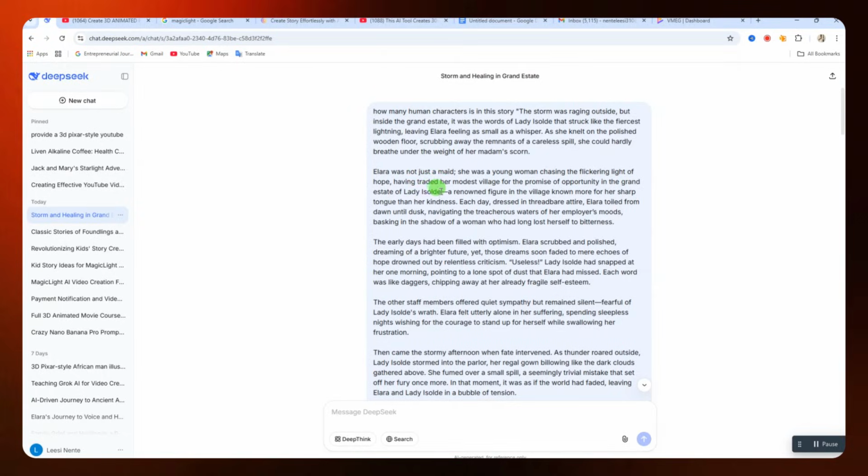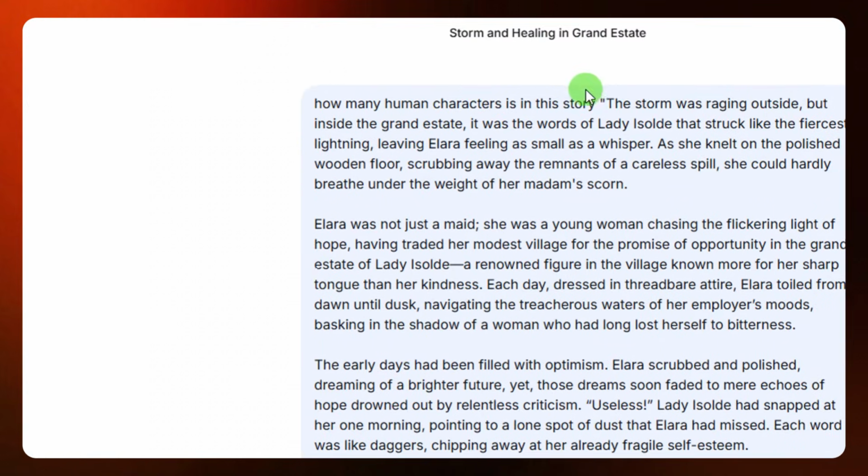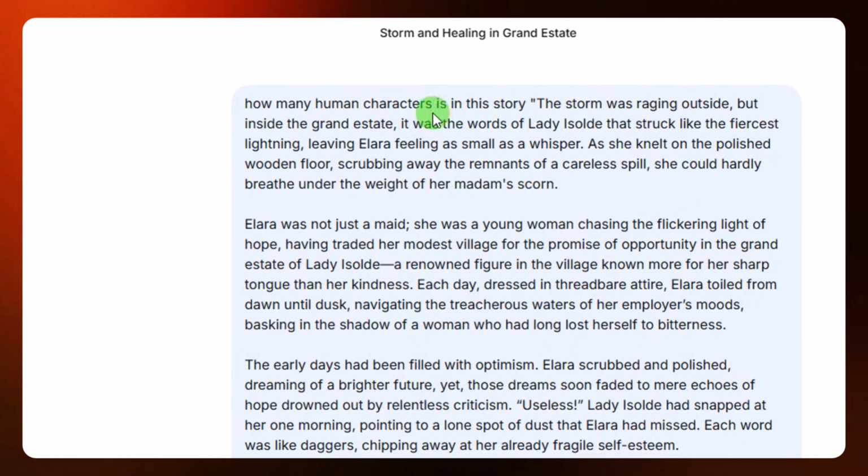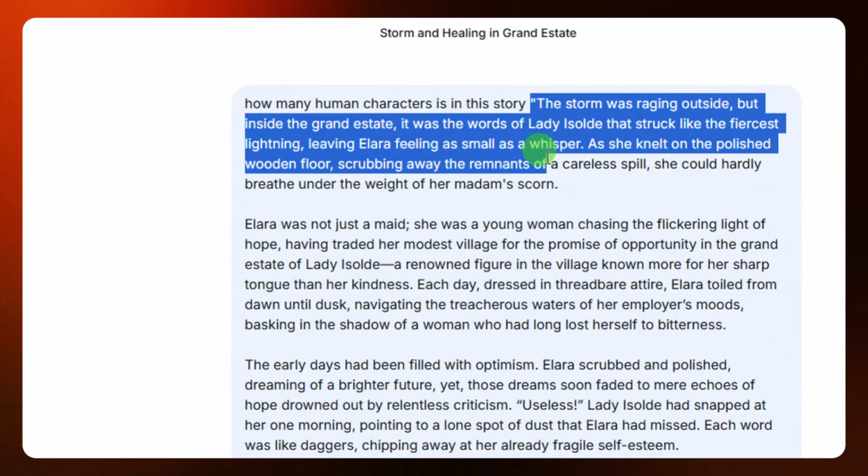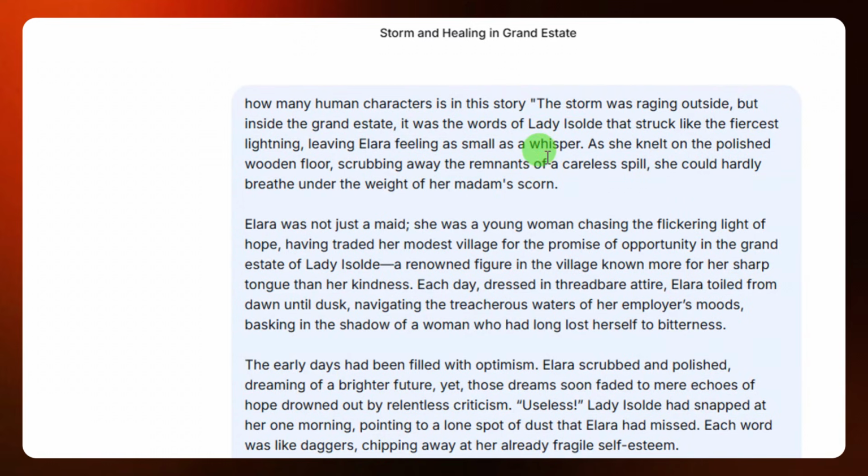So from here, we are going to now go to DeepSeek. So when you get to DeepSeek, you are going to enter in this particular prompt. I said how many human characters is in the story. You can use ChatGPT for this also. So after inputting this, you open a quote and paste in your entire story script that you just copied.